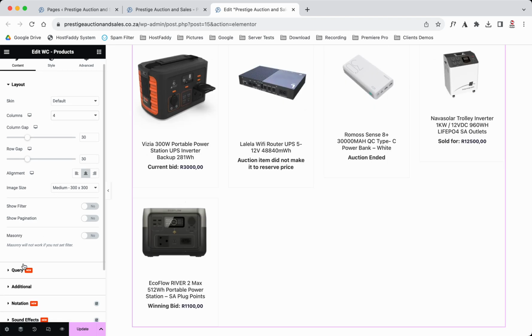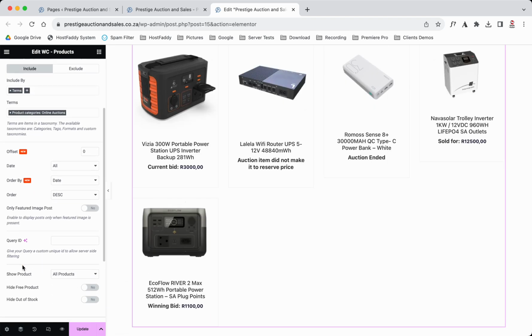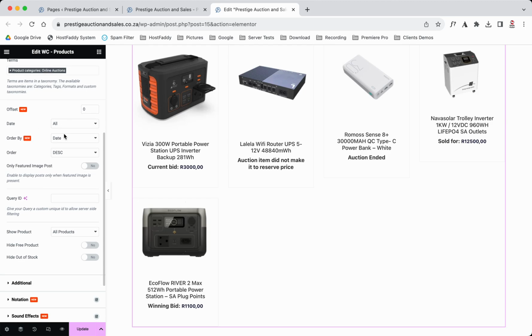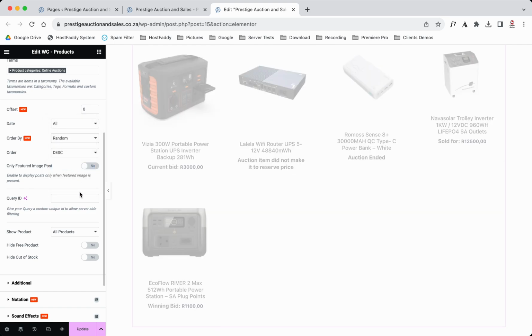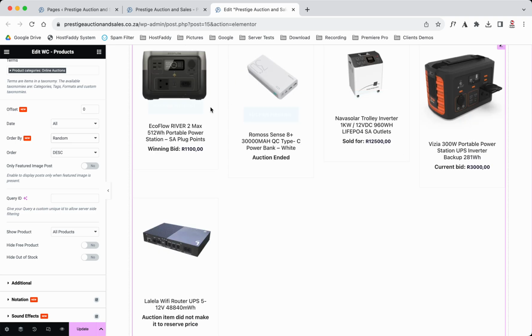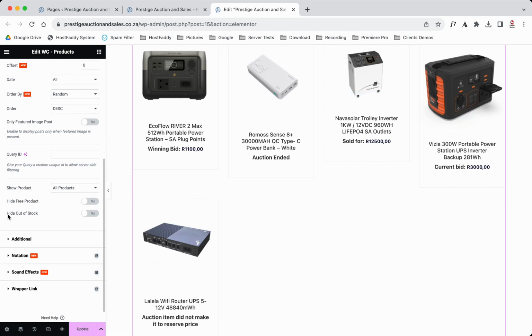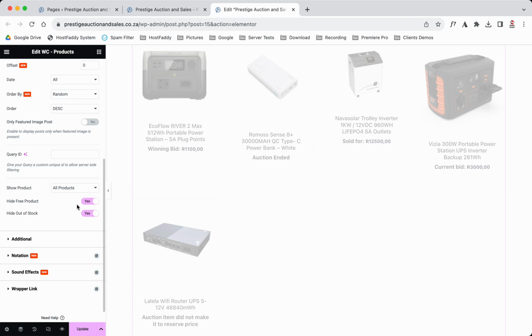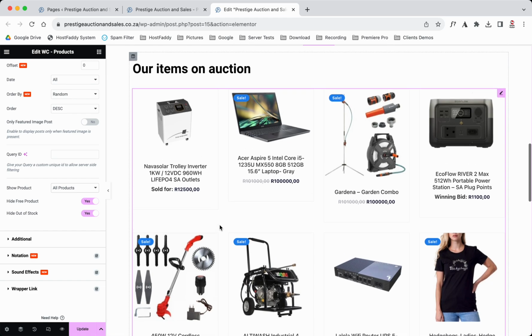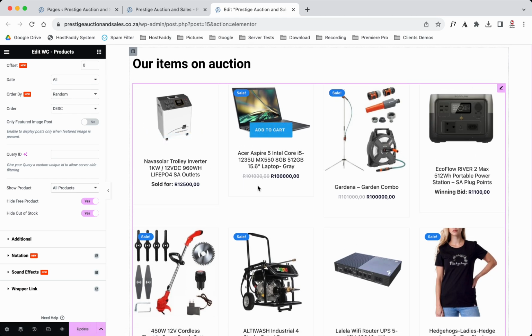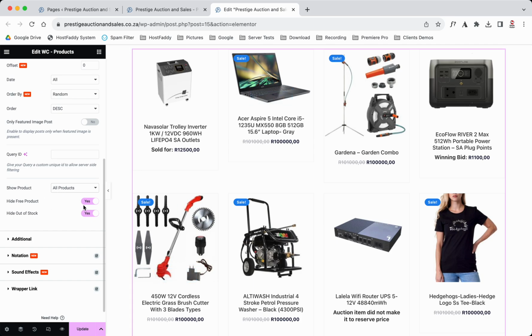If we scroll down to query here, we can scroll down now. We can choose by date, sort by date, random, title. So we would probably want these as random, so that every auction item comes up. So it's not going by the date. There we go, random. As you can see, it's been changed. Right, showing all products. Hide out of stock, hide free products. We can go on sale or featured. So there we go. So like for example, those auction ones, there we go.